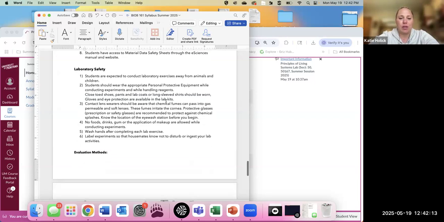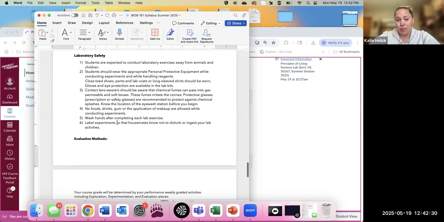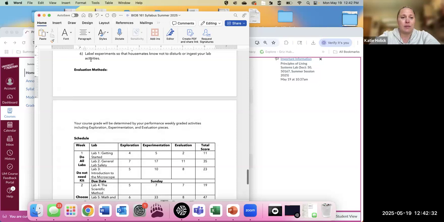Contact lens wearers should be aware that chemical fumes can pass into gas and permeate those soft lenses. So please make sure if you're requested to wear eye protection that you do so. Make sure, since you might be completing these in your kitchen, that you're keeping it separate from food, drinks, or gum. And then make sure you're washing your hands after you complete those lab exercises.